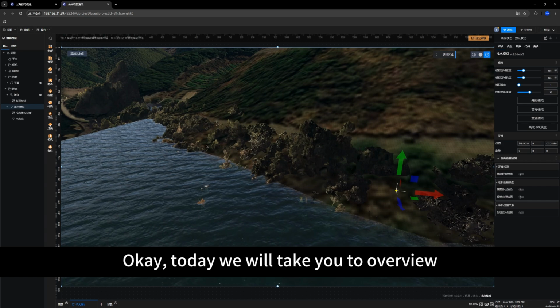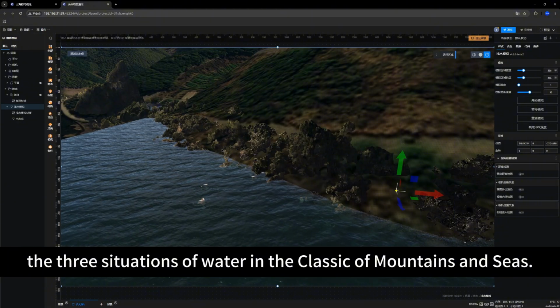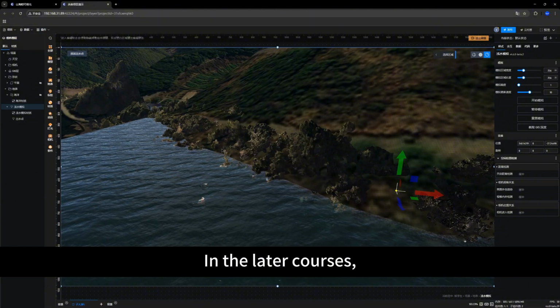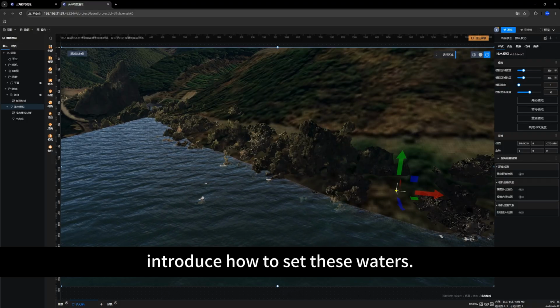Okay, today we'll take you through an overview of the three kinds of water in the Wings engine. In the later courses, we'll introduce them one by one, and explain how to set these waters.